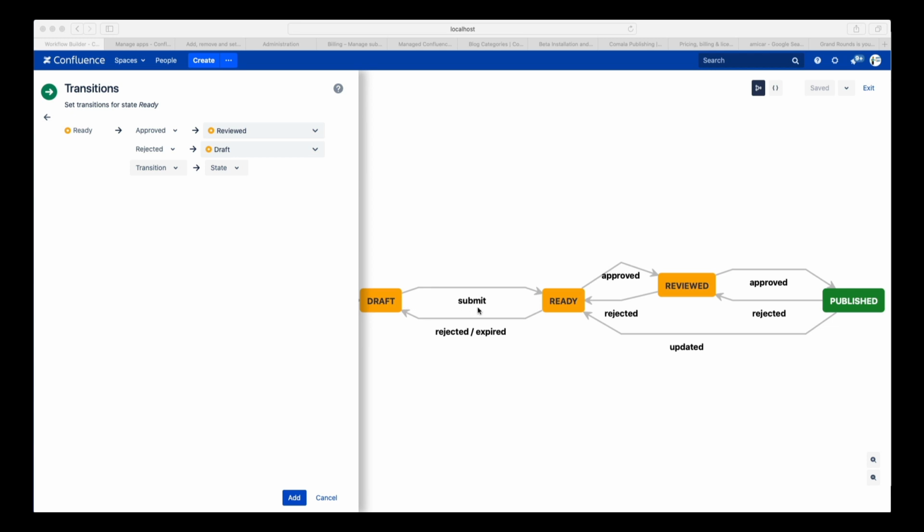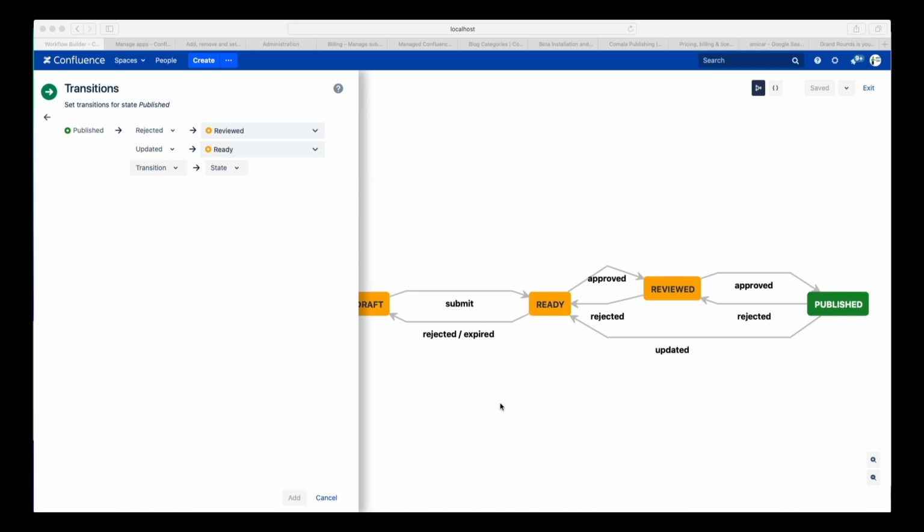Now, this is just a basic example using a workflow template. Comala Document Management offers a lot more customizations, so you could, for example, go to an entirely different state when you press reject. It all depends on what kind of process you need.